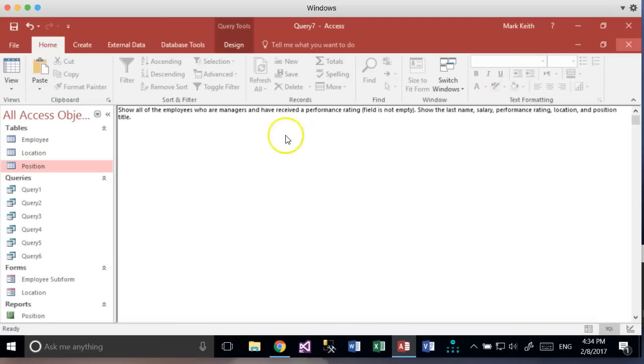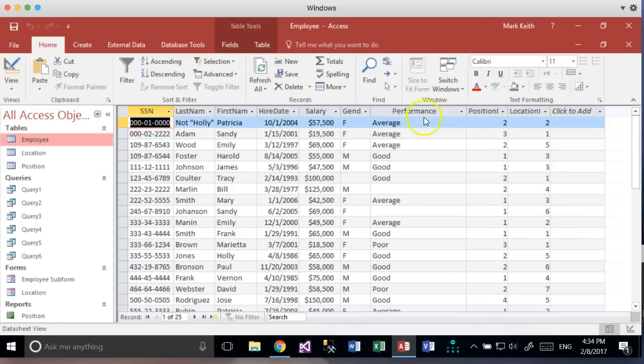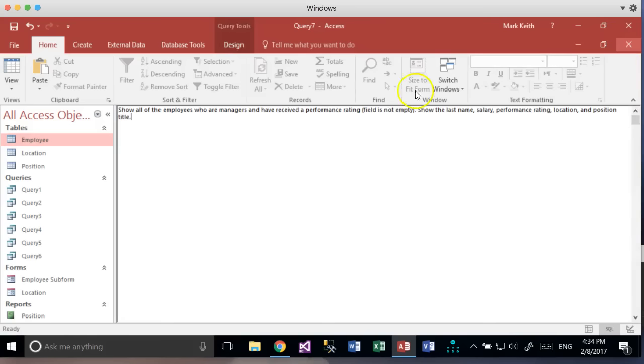Show all employees who are managers and have received a performance rating, meaning their field is not empty. Let's take a look. Sure enough, we've got some people with an empty performance rating. These are probably people who've worked here for less than a year and haven't been evaluated yet. All right, show the last name, salary, performance rating, location, position, title. Let's do this. Select last name, performance, location, city, position, title.